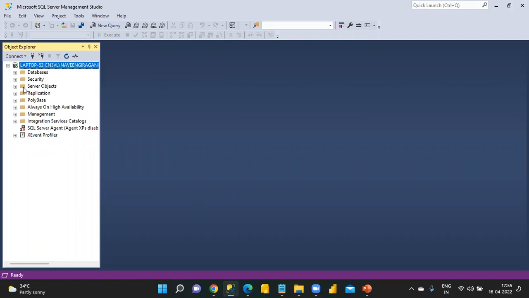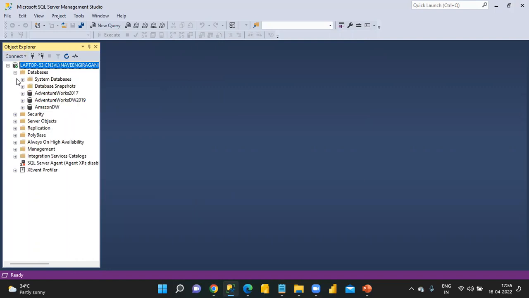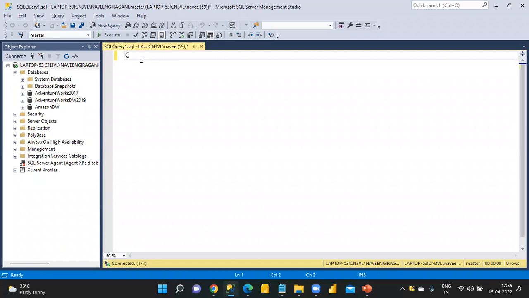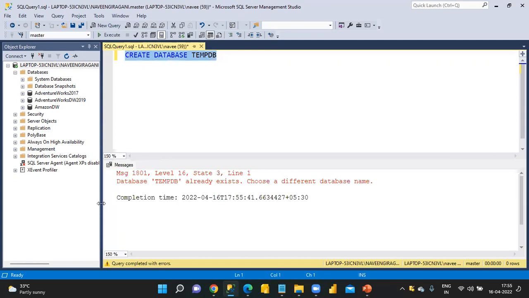This is the Object Explorer. This is the database section. How many databases do we have? There is no database, so we will create one database. Create database TempDB. Okay, so the database name is TempDB. Then we execute.